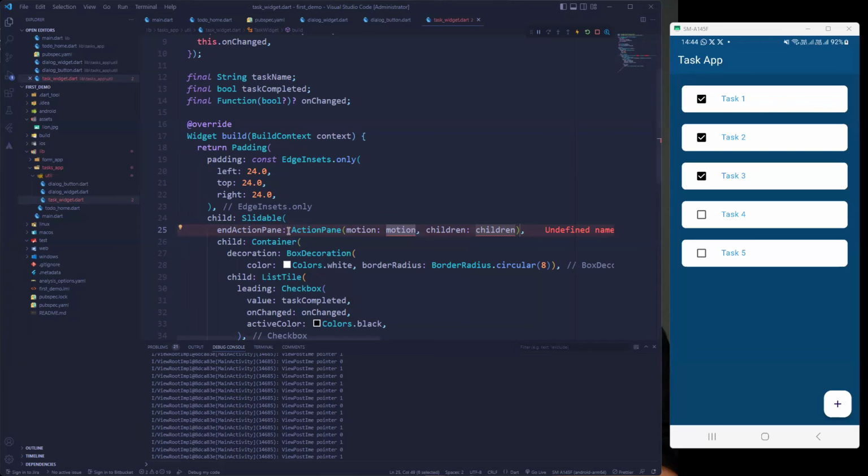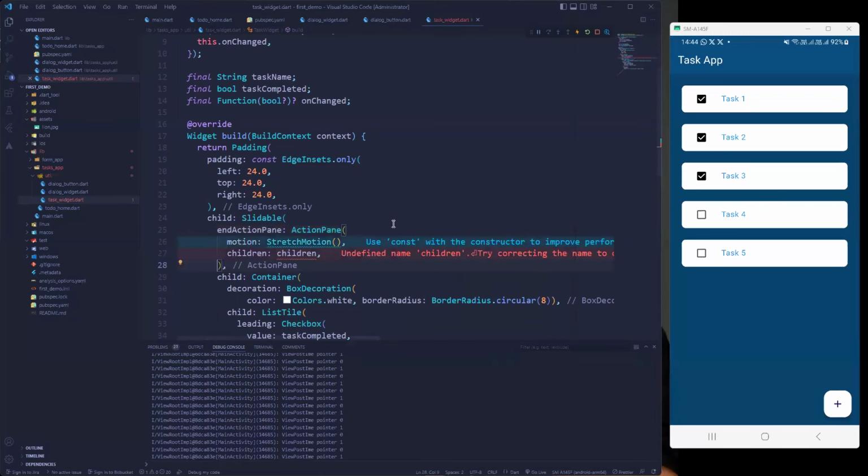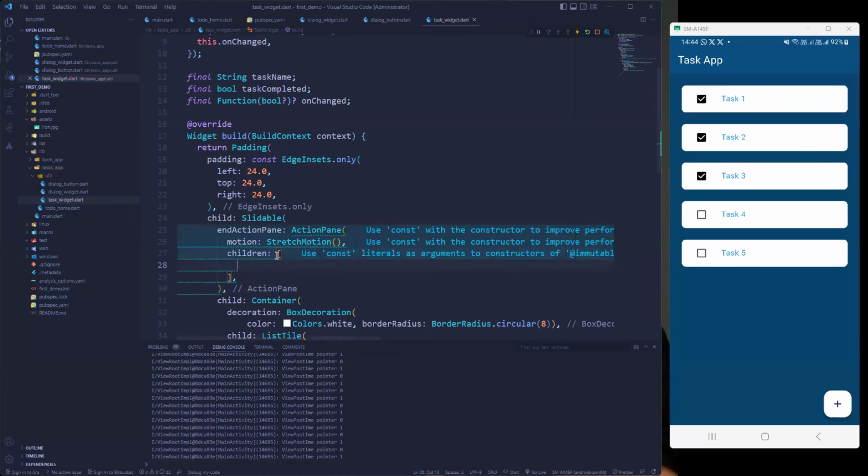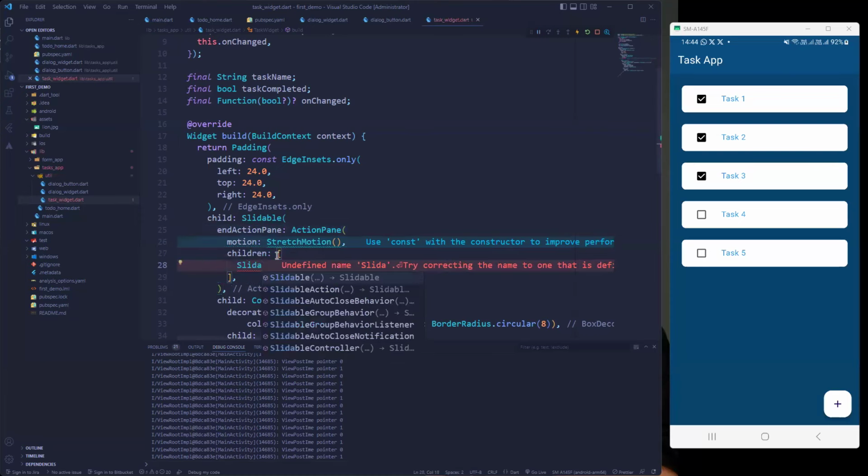So for motion, there are some motions in their documentation, but we'll just use stretch motion for this class. And then for the children, basically is the action, right? There. So I'm just going to, it has what we call a list. So say slidable action. Yes. So what happens when we slide? We want to delete a note.